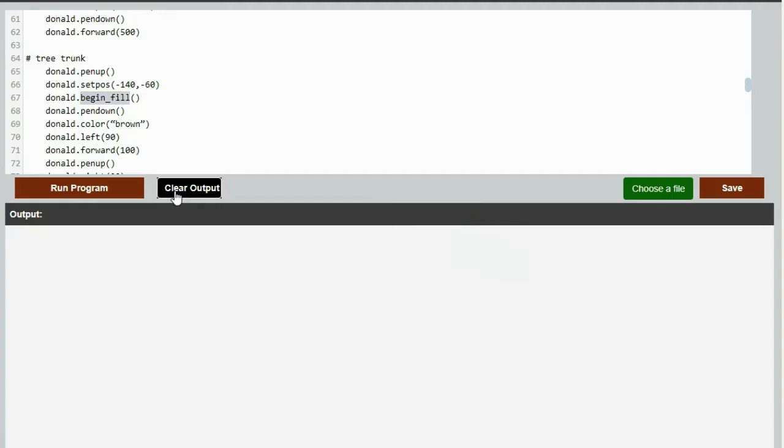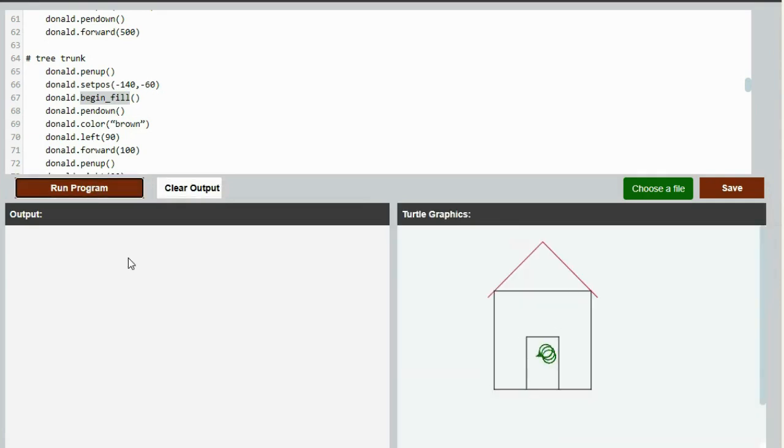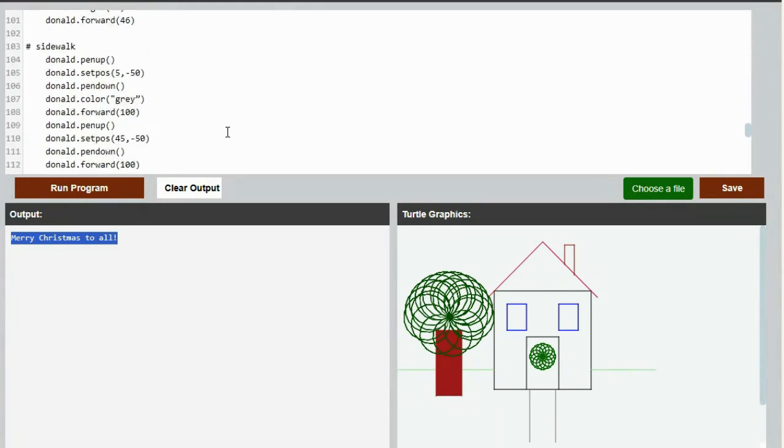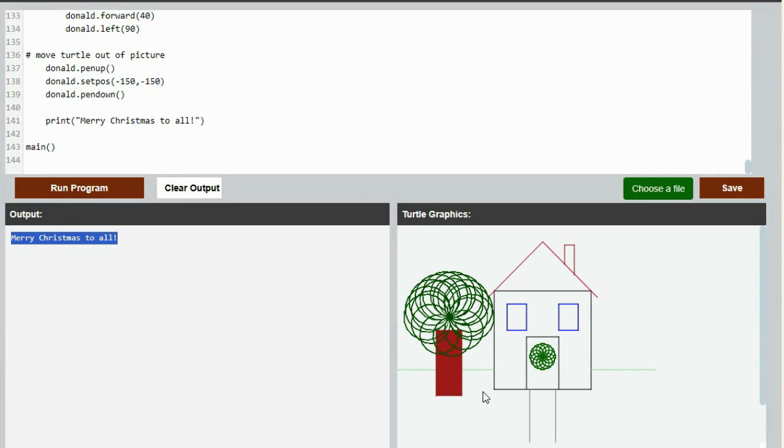I'll clear it and run it one more time. So the tree was very similar to the wreath, just a bigger size. And mine prints Merry Christmas to all, a little Christmas program. Putting the Christmas wreath on the door and all that kind of stuff. So you can play around. It takes a lot of code to make a real bigger picture like this.